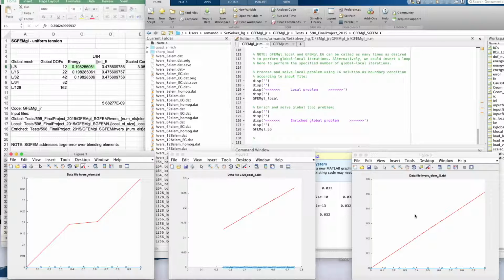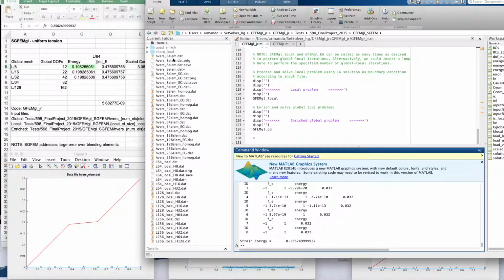So the input files are very similar to those that I described earlier, so I'm not going to look into them. You can just check the folder with the files that we just used and compare with the previous ones used earlier.